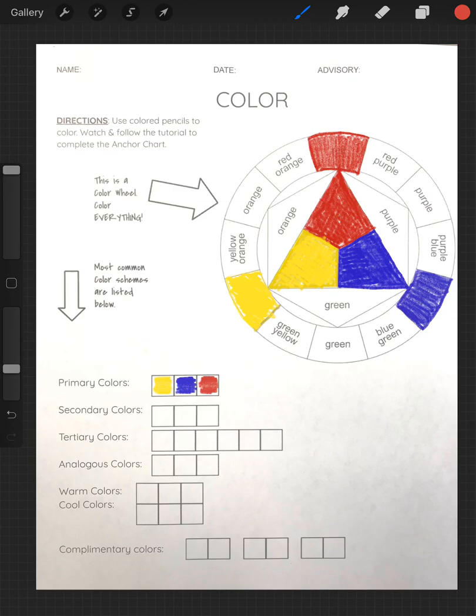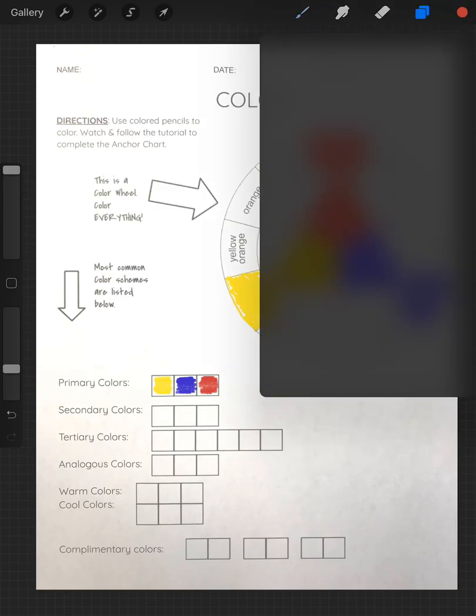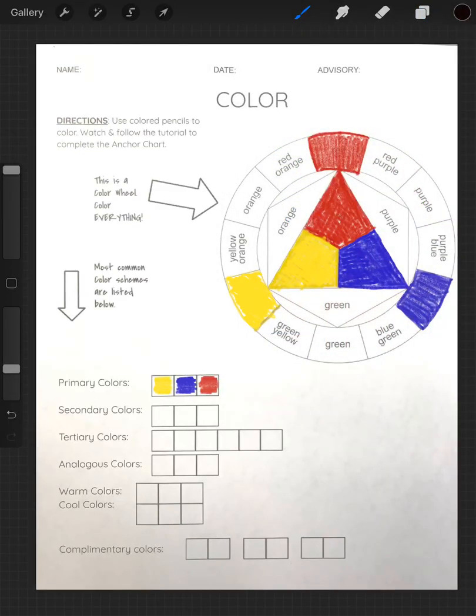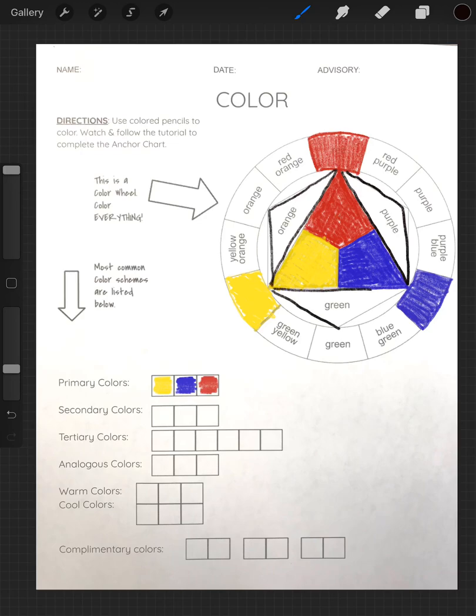Then comes our secondary colors. Do not draw this. These triangles are showing the combination of the primary colors mixed together. So if I take red and yellow, that's going to make my orange. If I take blue and red, that's going to make my purple. If I take blue and yellow, that's going to make green.